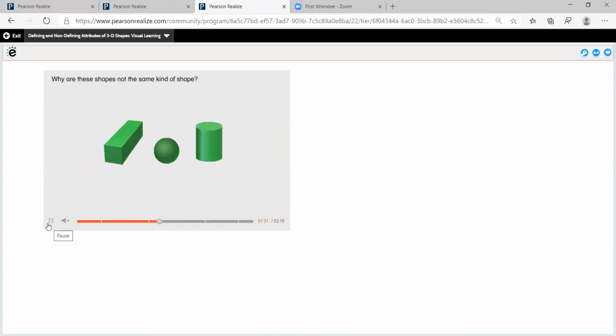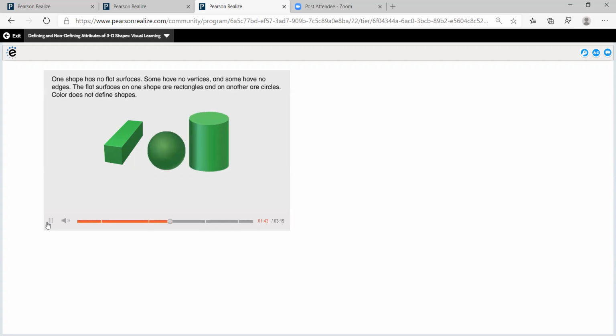Why are these shapes not the same kind of shape? What do you notice that's different about these shapes? One shape has no flat surfaces, some have no vertices, and some have no edges. The flat surfaces on one shape are rectangles, and on another are circles. Color does not define the shape. So even though they are all green, they are not the same shape. Color does not define the shape.